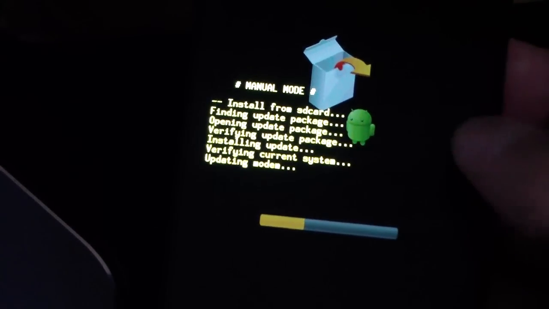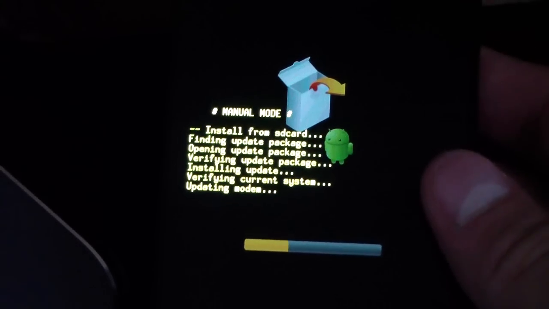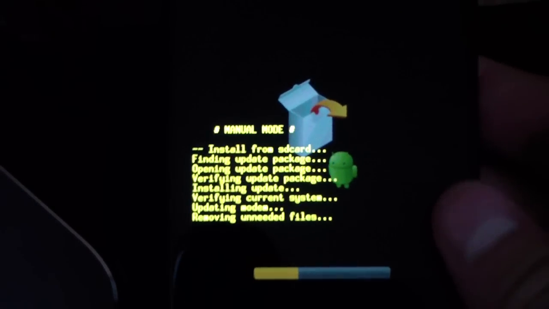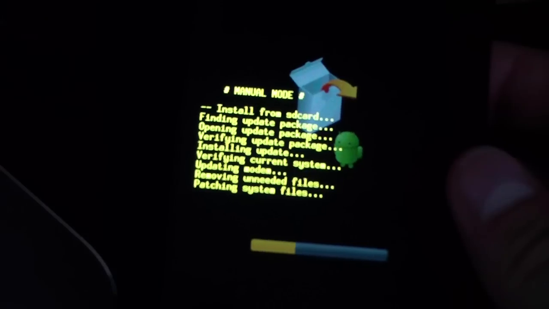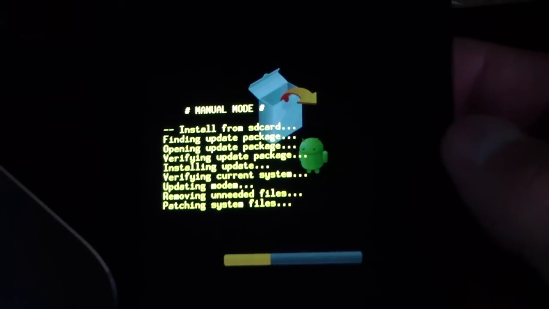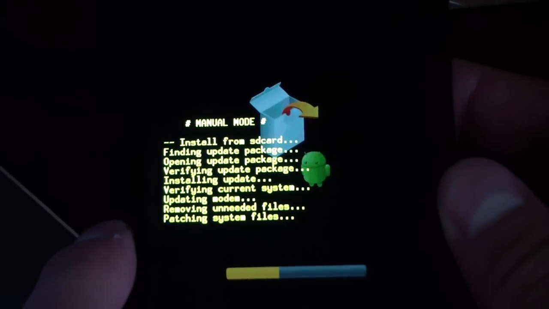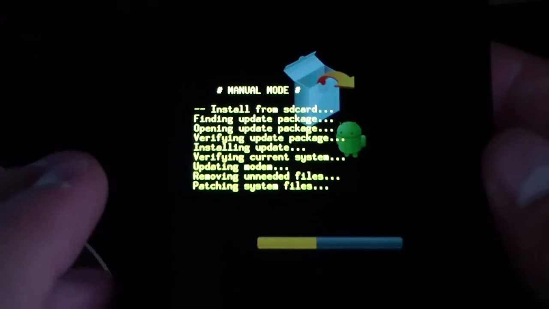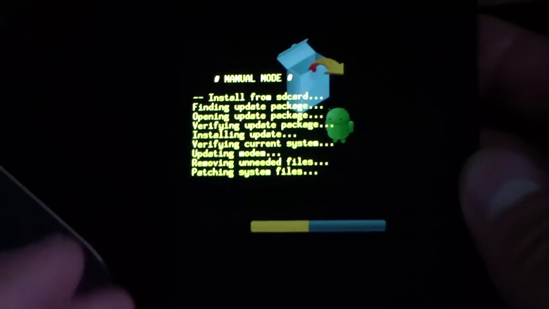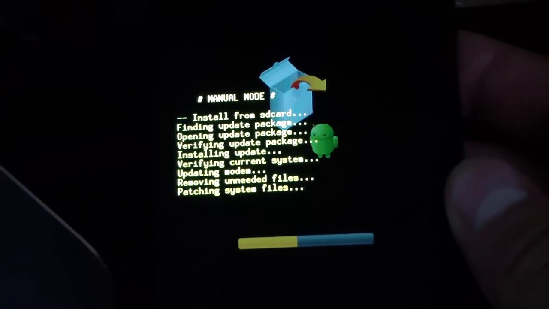It might take a little while to install, so be patient with this install process. My guess is it might even reboot once or twice. And if it gives you an error when you hit apply update.zip, it could have been a bad download, so re-download the file and try it again. Just make sure it is renamed properly as well. So I'm going to go ahead and let it run, and then once it's done, I'll be right back.